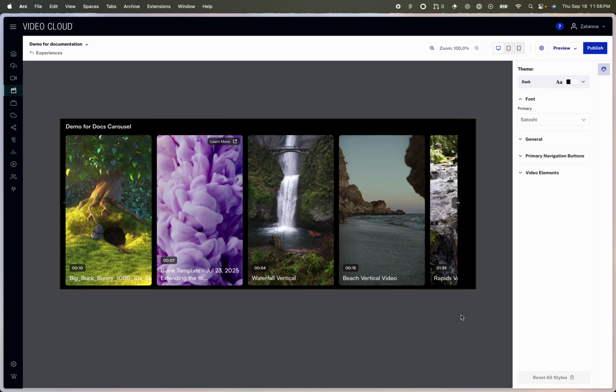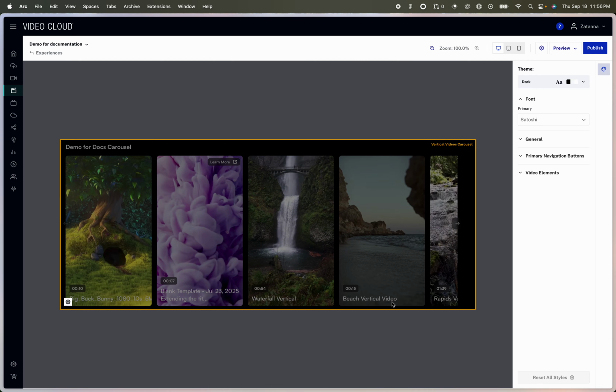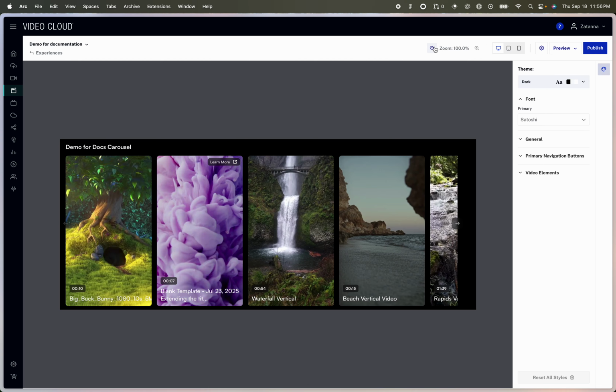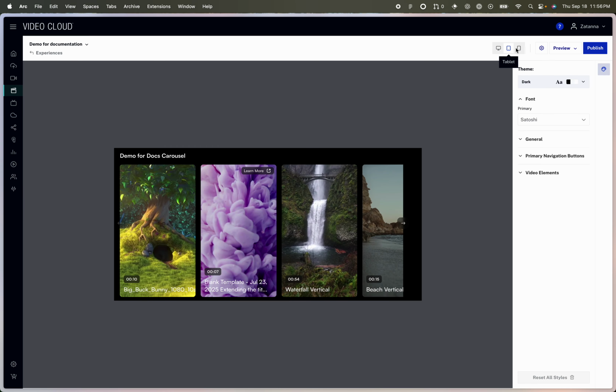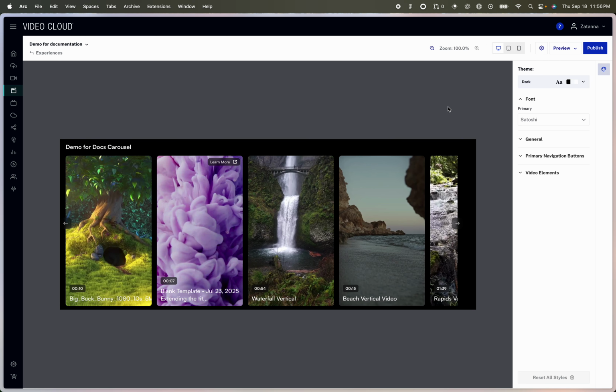We're going to hit save, and we immediately see that the demo is shown exactly how it will be shown to the user. Here we can also note that we can play around a bit with the zoom, just like we can for any experience. We can see what it looks like on tablet, what it looks like on mobile. What else can we do here?